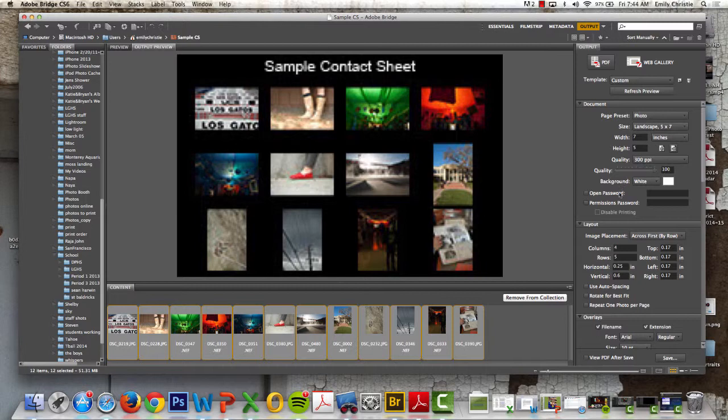Quality all the way up, and then coming down here to layout, I have 12 photos currently for this contact sheet. So I want to have 4 columns, and in this case I want to have 3 rows. And that'll maximize how big my pictures can be. I want to choose Use Auto Spacing, and that's going to maximize how big my pictures are on the contact sheet. And I'm not going to choose Rotate for Best Fit. What that will do is turn some of my verticals horizontal so everything fits more nicely, but it doesn't show quite as nicely on your blog, so we're not going to use that one.